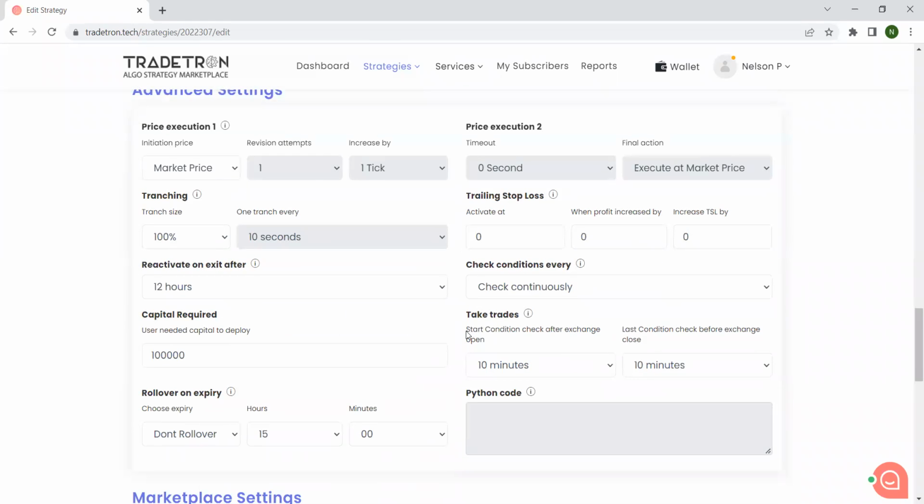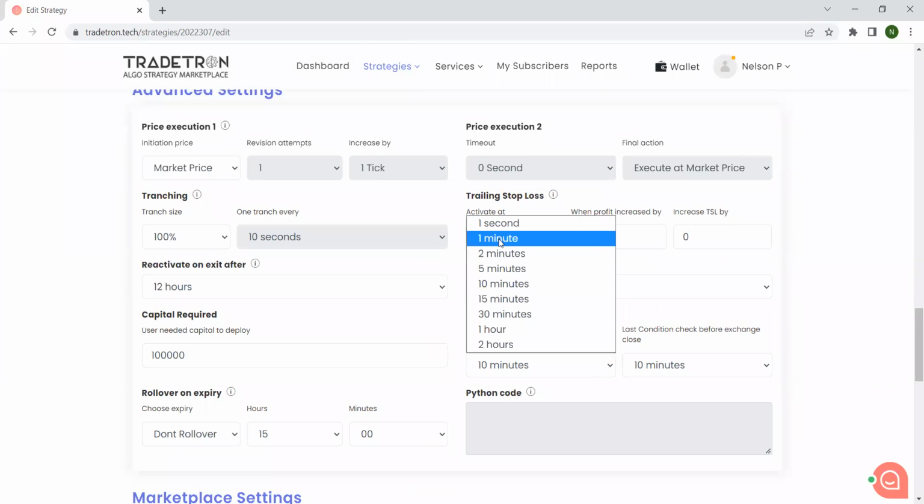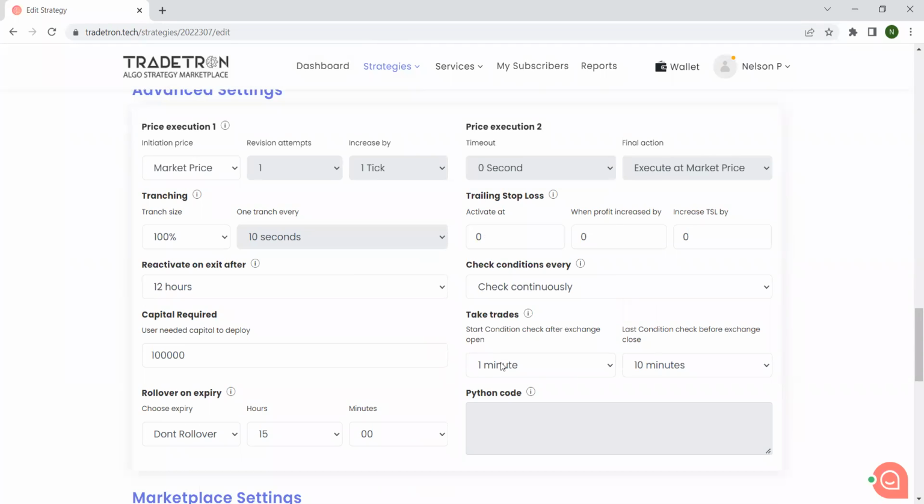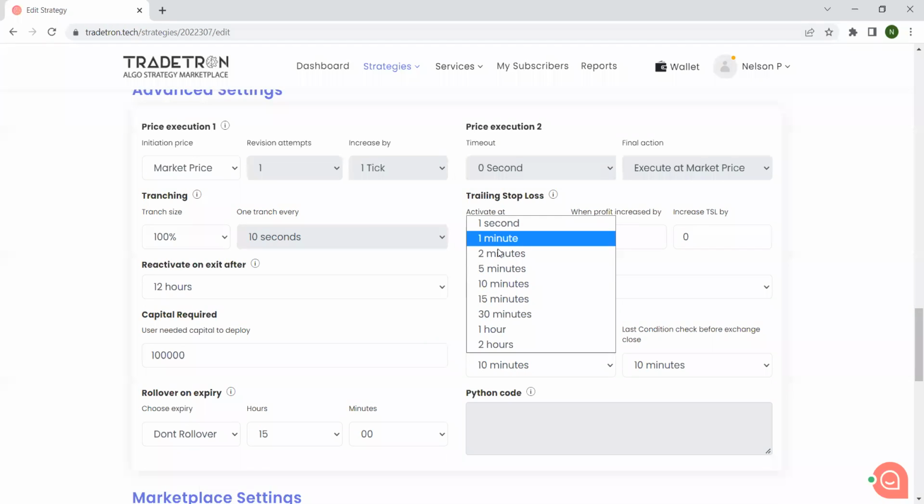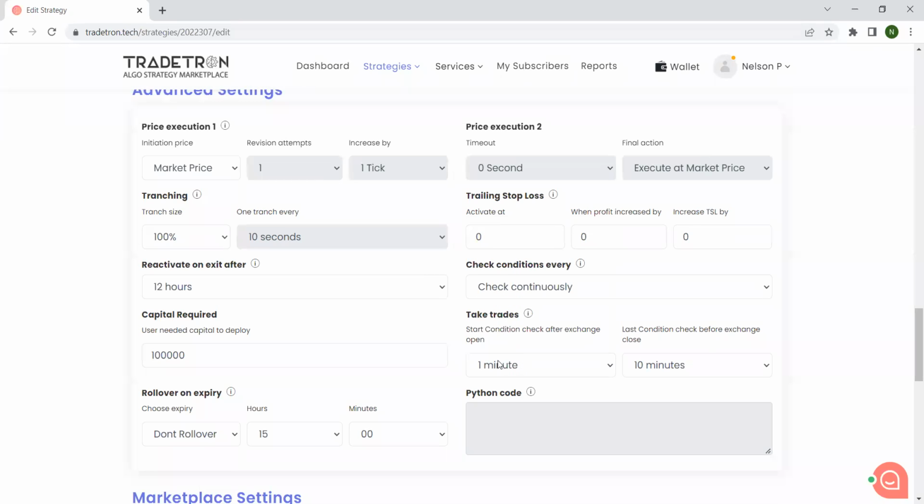All right. And you have to importantly remember about this time, start condition check after exchange open should be less than say 1 minute or so, because you want to take entry at 9:20, right? If it's 10 minutes, then 9:15 plus 10 minutes is 9:25. So it will start taking trades at 9:25. So in order to make sure that it takes trade at 9:20, you will set this to 1.